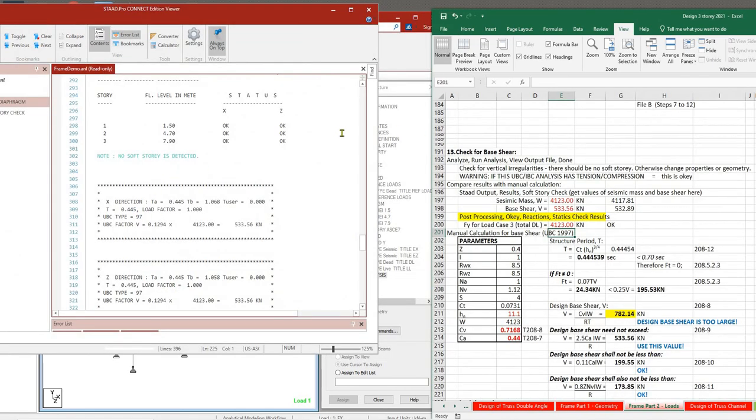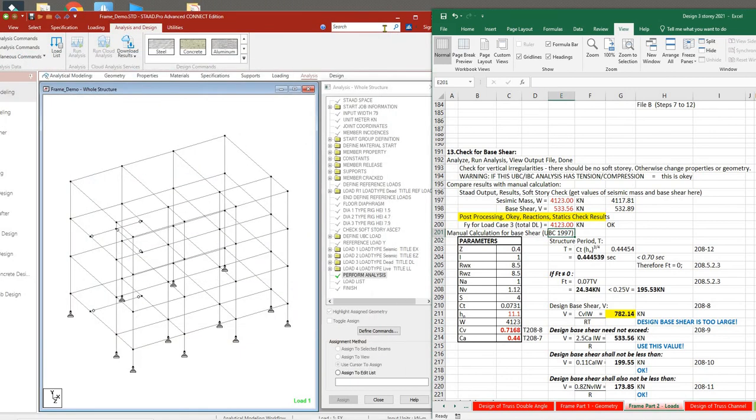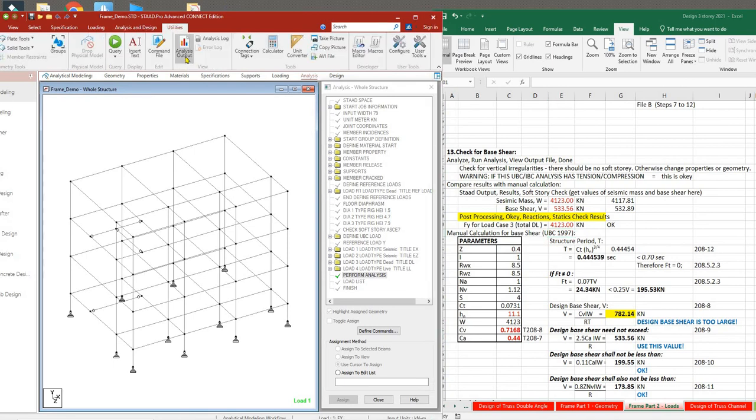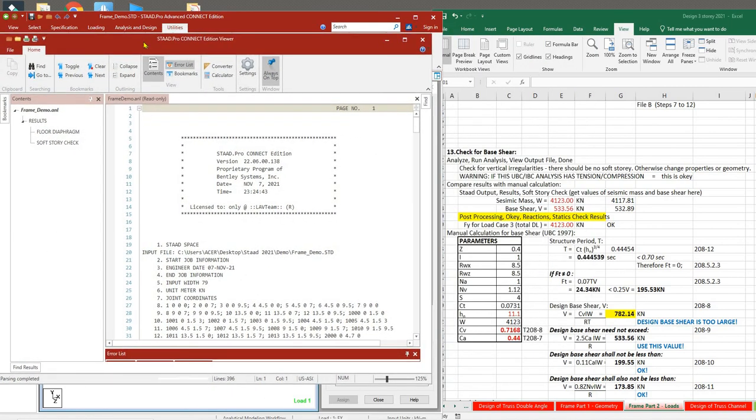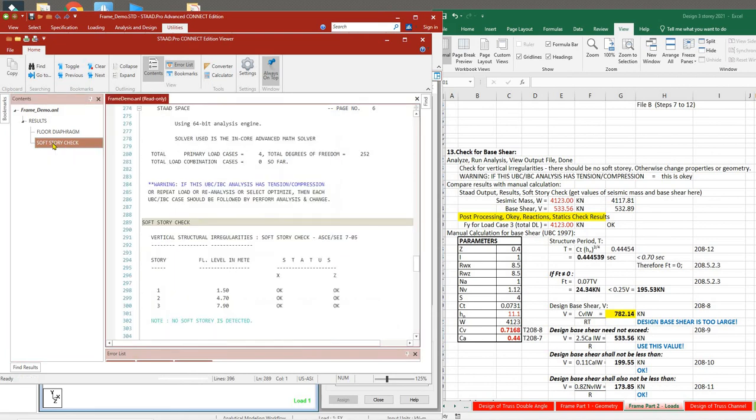Next, let us check the base shear. So, katatapos lang natin mag-analyze and then dito na tayo sa view output file. Okay? So, yung view output file, dito mo yan makikita sa utilities. Ayan, analysis output. And then, check for vertical irregularities. Yan yung soft story. There should be no soft story. So, no soft story, then, okay yan.